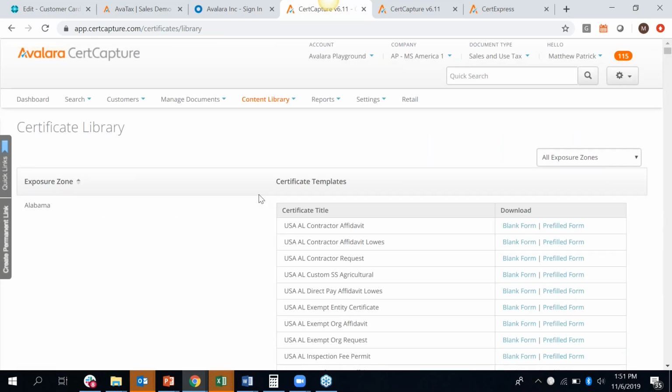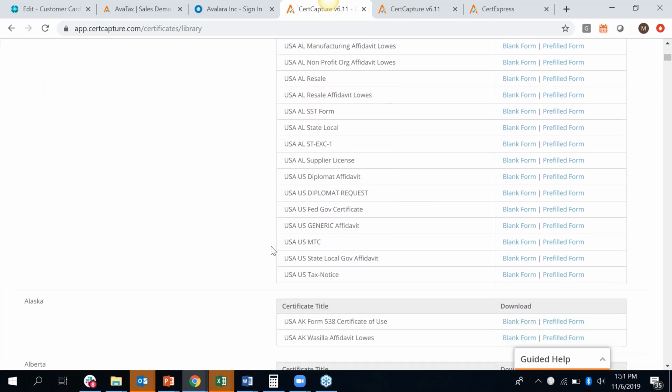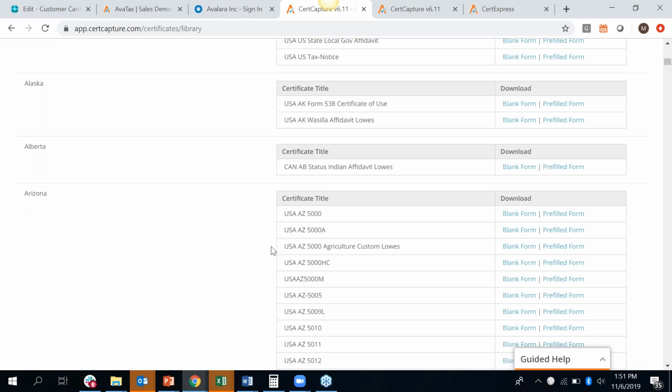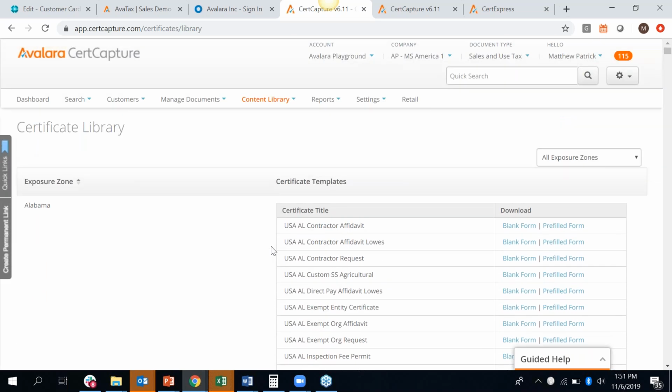And then the next thing that can come up, depending on the type of industry that you're in, is that someone might say, I don't even know what form to use. You can go and literally look at each state form directly here in the console and just pull a blank form or get a pre-printed form, or take that form and send it directly as a one-off to that particular customer. So there's a lot to cover in CertCapture.